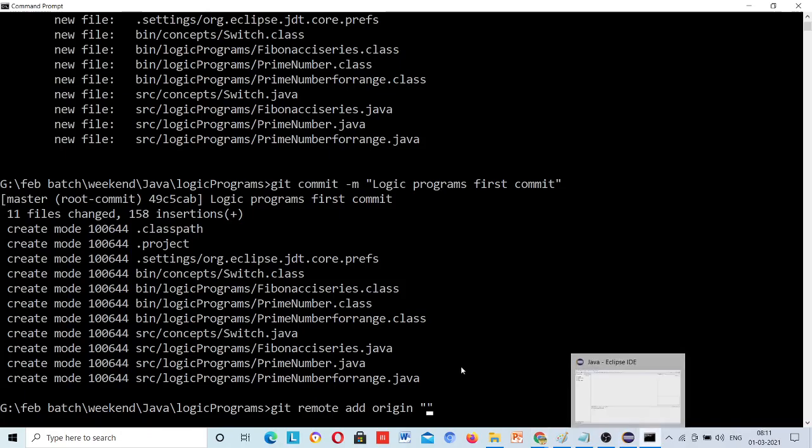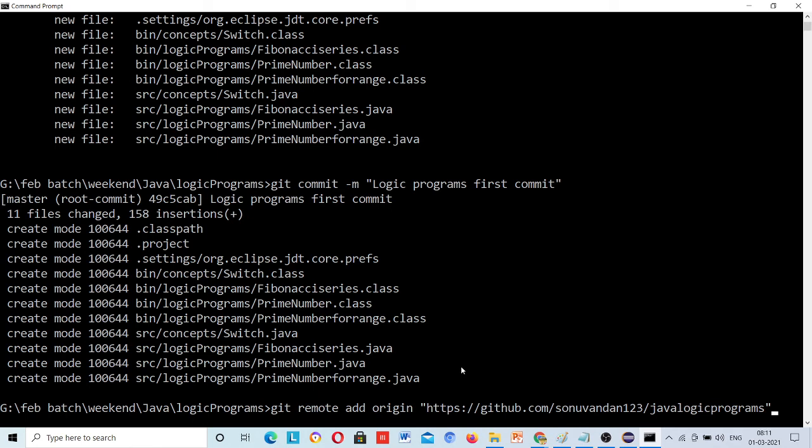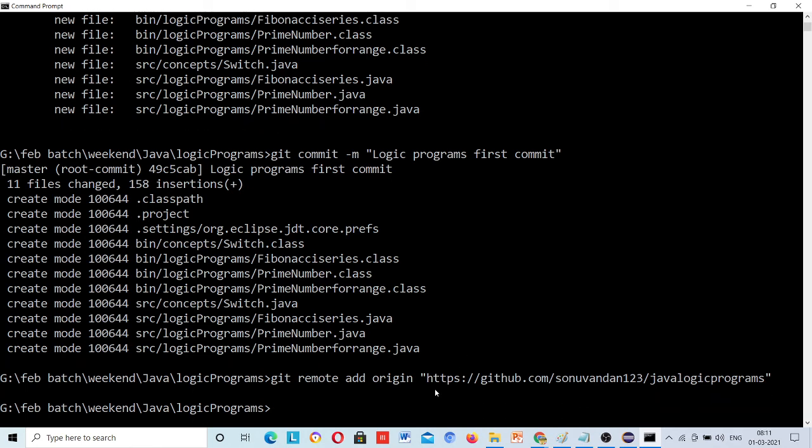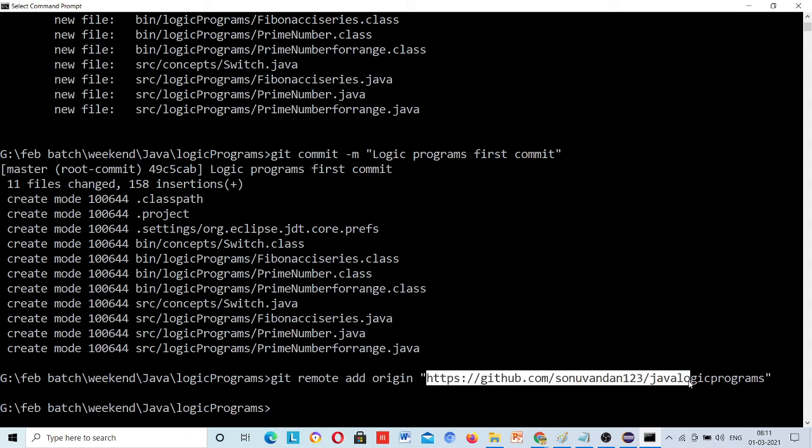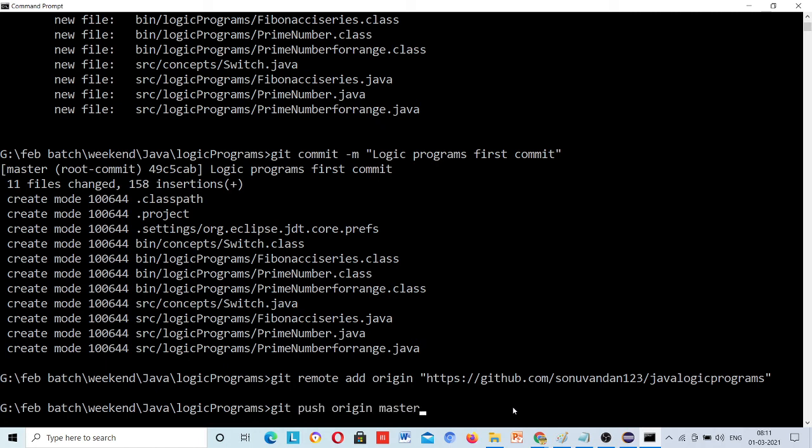Copy and paste that location, enter. Now location added successfully. I want to push all my codes to this location. Now git push origin master. This push command is used to push the code into the cloud from the local machine.